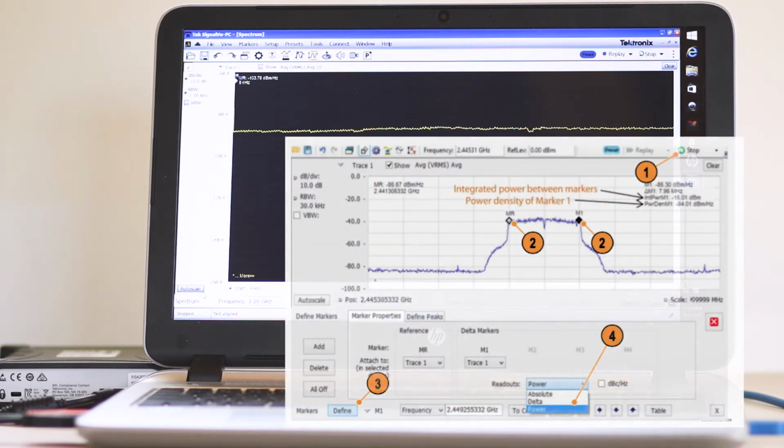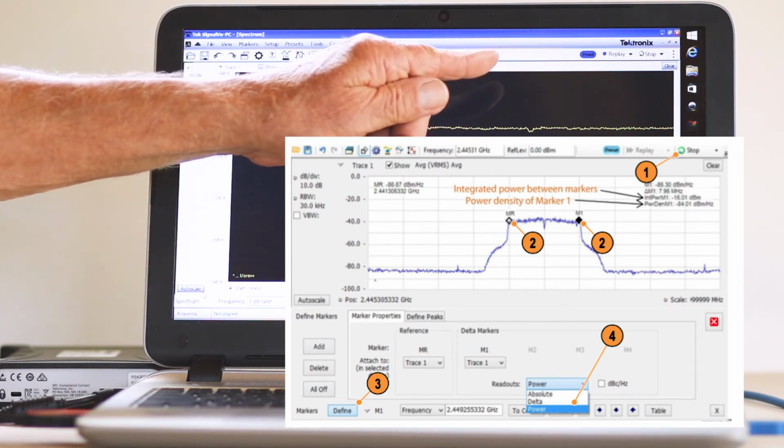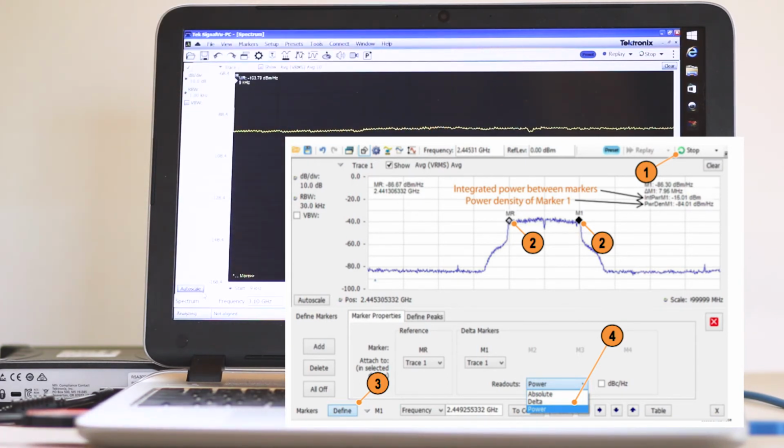With the demo board settings now completed, as in the previous video, click the stop button to pause the measurement. Then, drag the marker reference denoted by MR on the left side and marker 1 denoted by M1 on the right side of the OFDM spectrum. Click the define button in the marker settings. Within the marker property tabs in the readouts dropdown, select power.